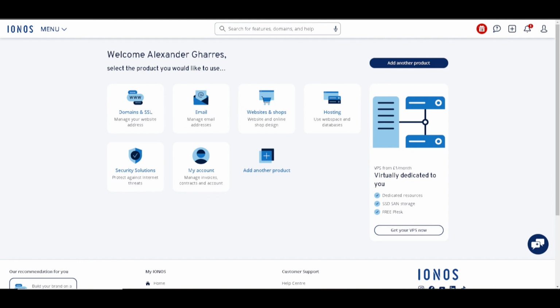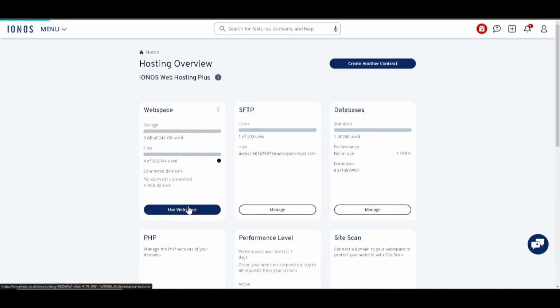After logging in, you'll be taken to your Ionos dashboard. This is where you can manage your domains, hosting packages, and more. For this tutorial, focus on the Hosting section and click on it. Inside the Hosting section, look for the Use Webspace option linked to your hosting package. This is where you'll manage your website files and resources.